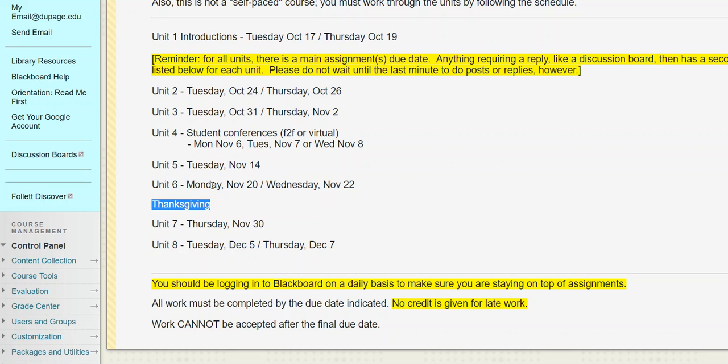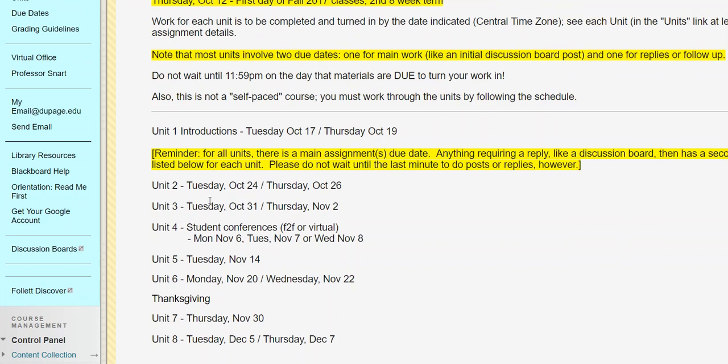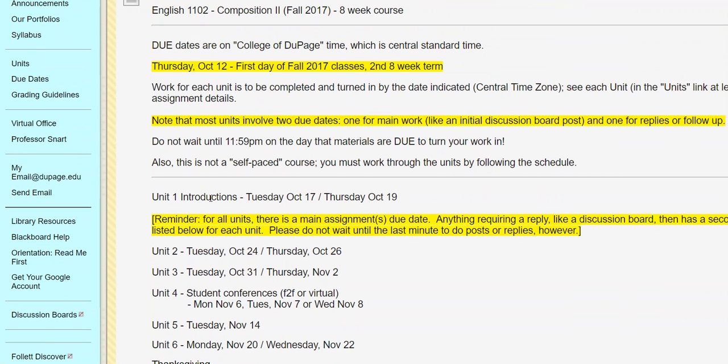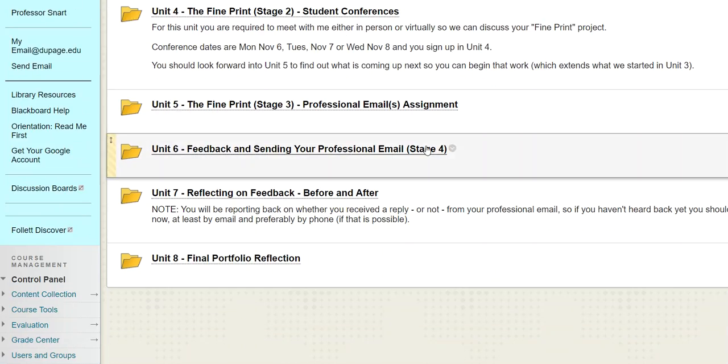Then, of course, we took a little break for Thanksgiving, and now we're back for Unit 7, looking at Thursday, November 30th. Notice that there's just the one deadline for this particular unit. It has us returning to the professional email, but really as an opportunity to reflect on changes we made based on feedback that we got. So I'm going to walk people through what that's going to look like.